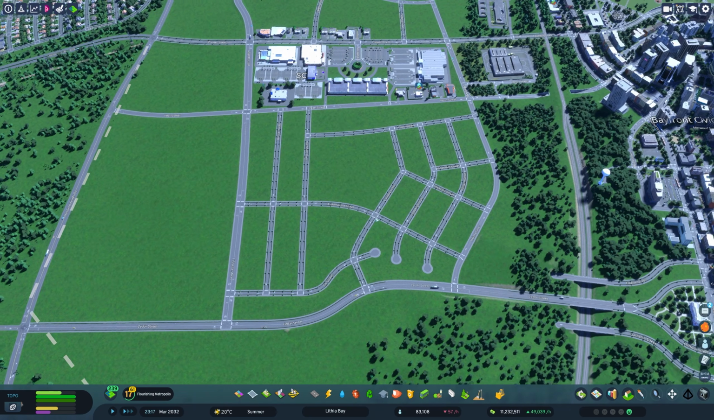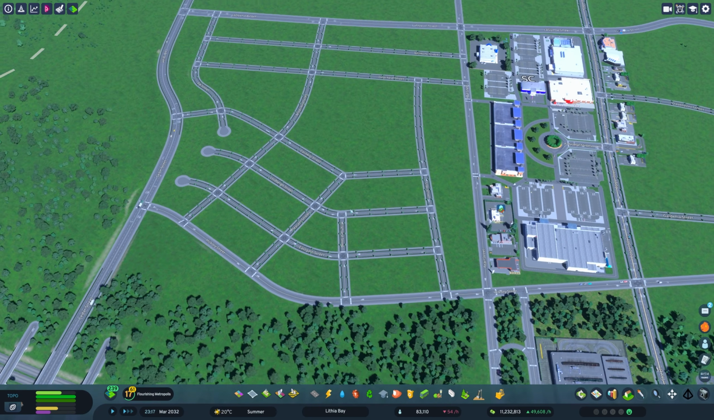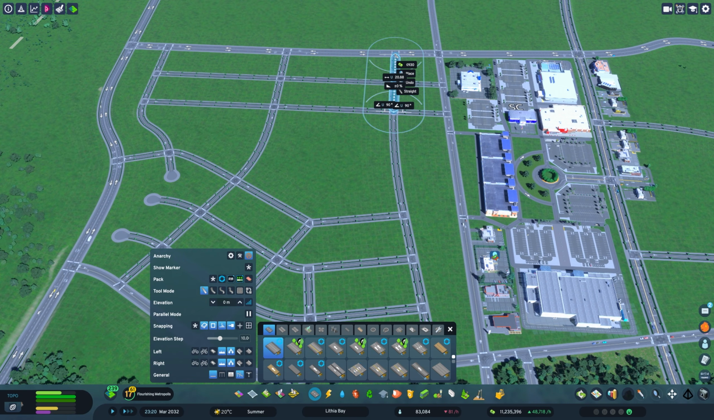And because we have this giant space in the middle, I think it's actually going to work really well as a school. Let's just add in one more connection.